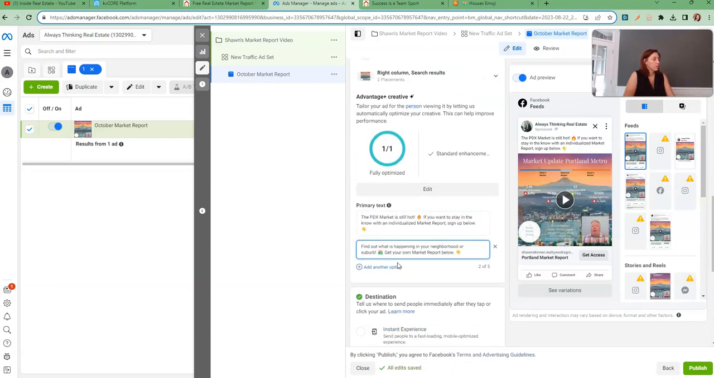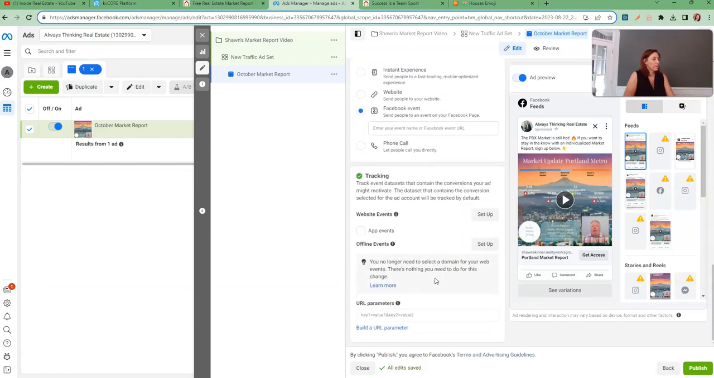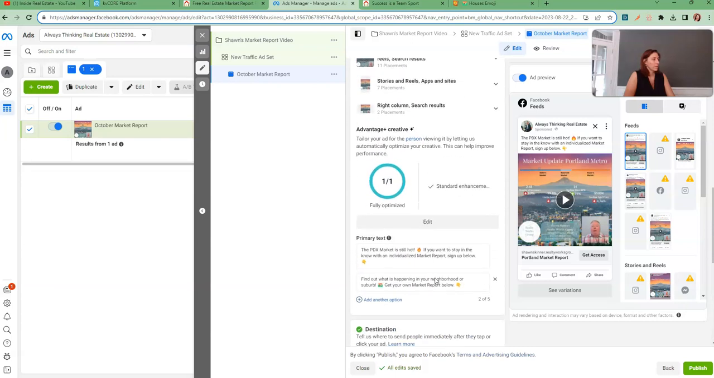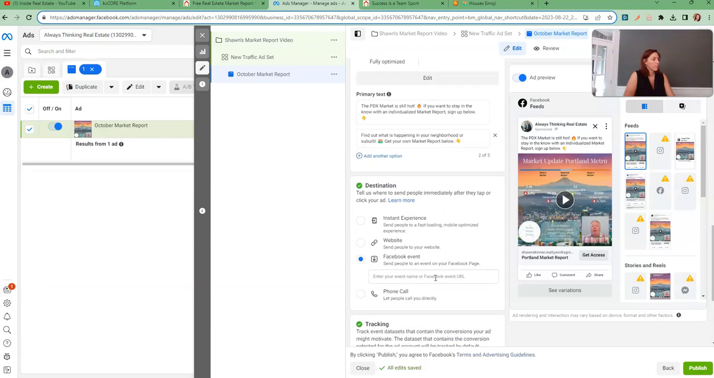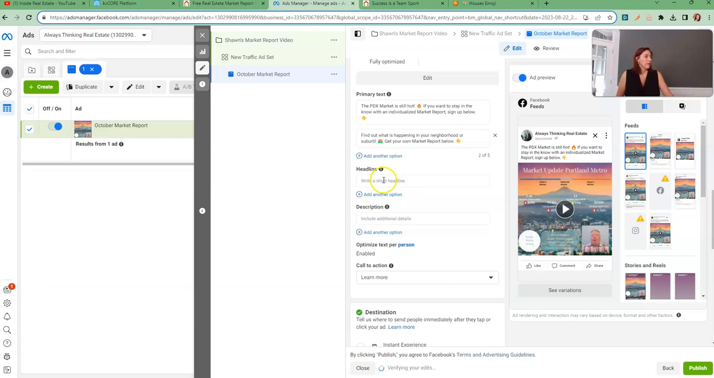So we're good there with the primary text. I don't know what happened to my headline. It's really weird. Oh, I see. I must have turned that off. That's really strange. So I hit the wrong button.